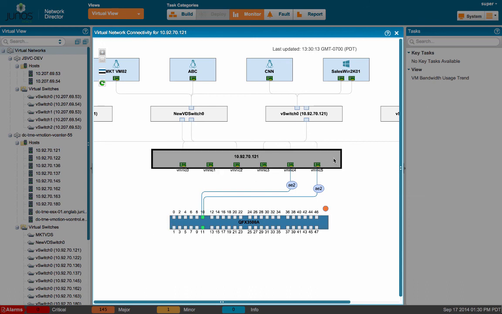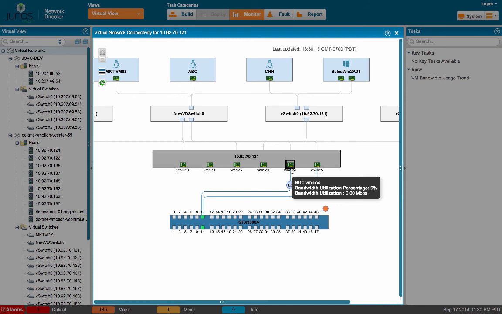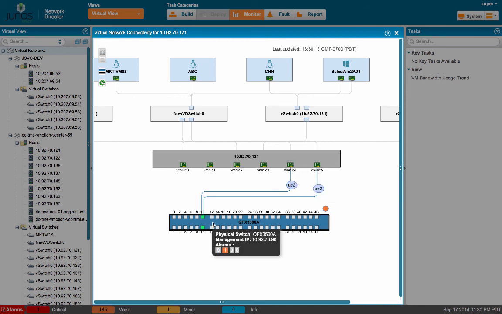As shown here, this is my physical host, and it's connected via two adapters, VMNIC 4 and 5, to the QFX 3500 switch. As you can see here, it also shows me the ports as well as the VLAN configured. In case of vMotion, Network Director will automatically go ahead and configure this VLAN on the destination switch.